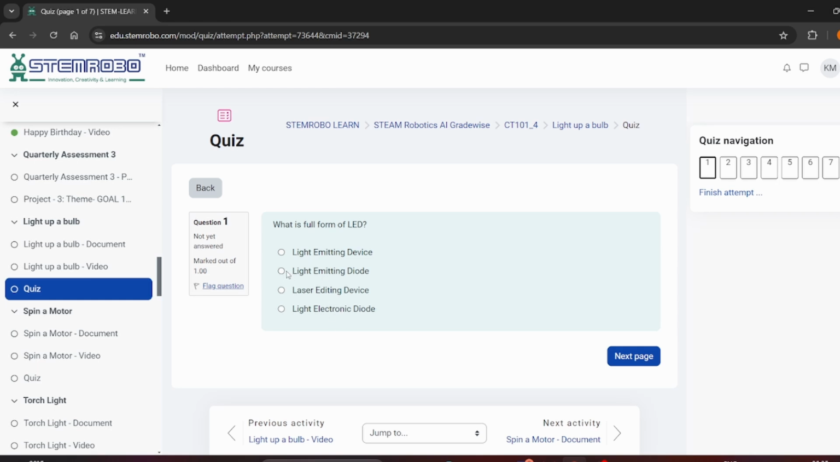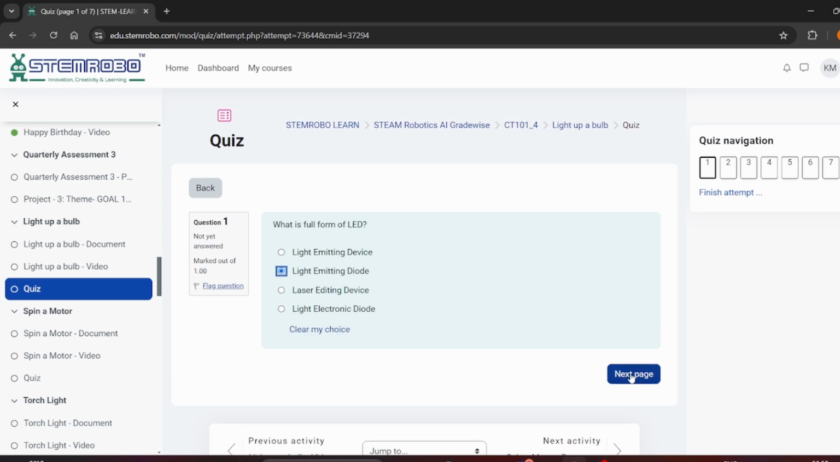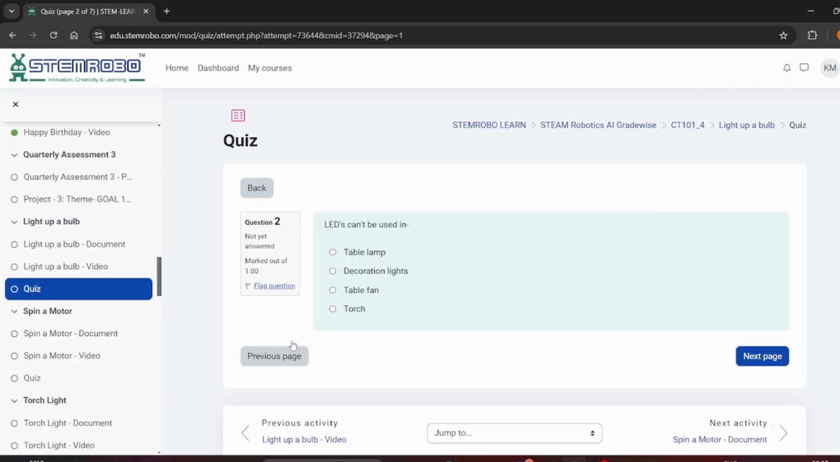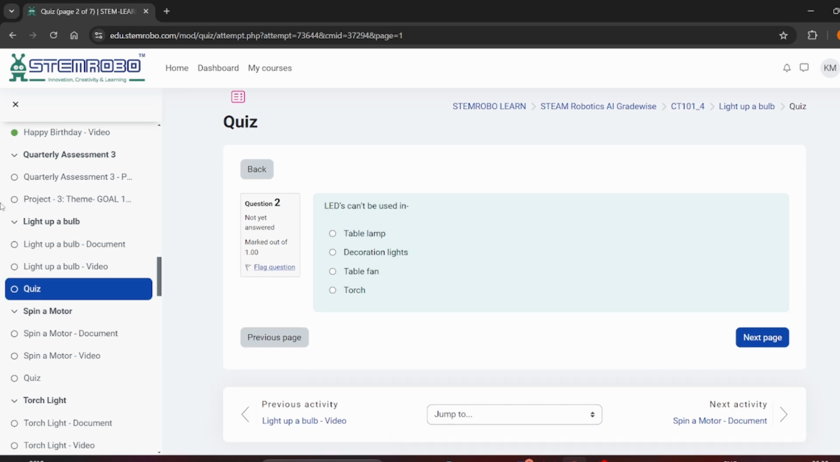You need to select the right option. And then after that, click on the next page and you can see the other questions. Likewise, when you finish, you will click on the finish option.